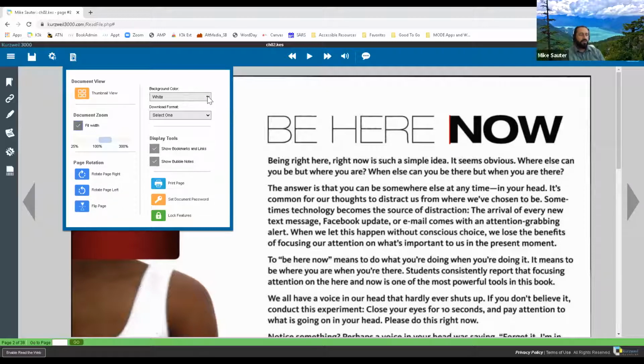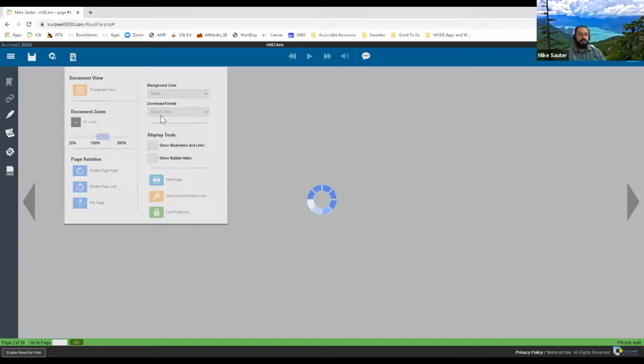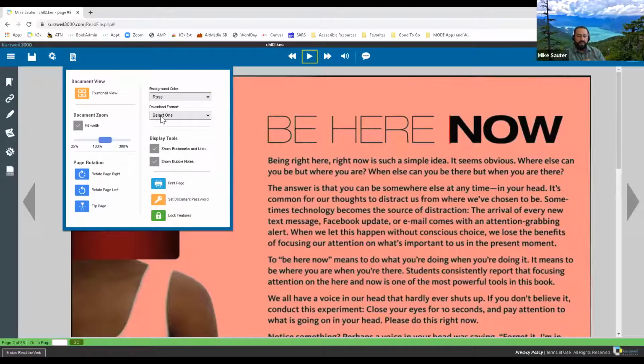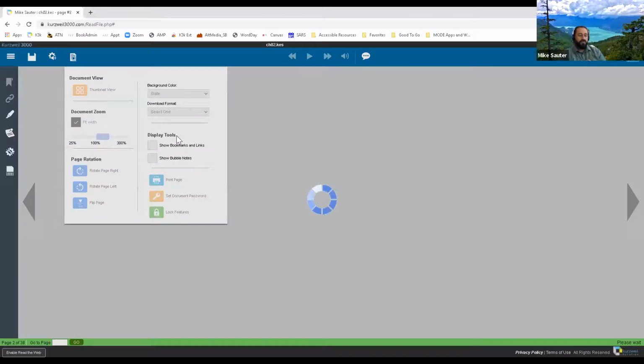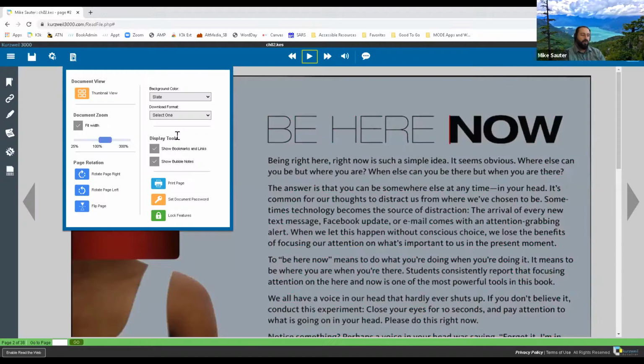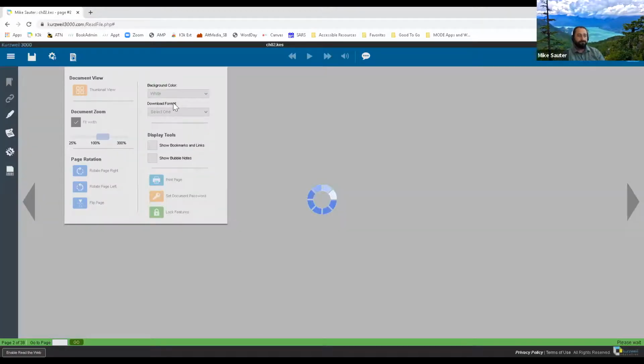Now, the background color drop down allows you to change the background color of the document that you're looking at. It has some advantages in screen contrast, text contrast, maybe soften the color to help with eye strain, maybe go with some grays or slates to kind of mute the color, especially if it's really bright or if you've been reading all day long and your eyes are really tired.